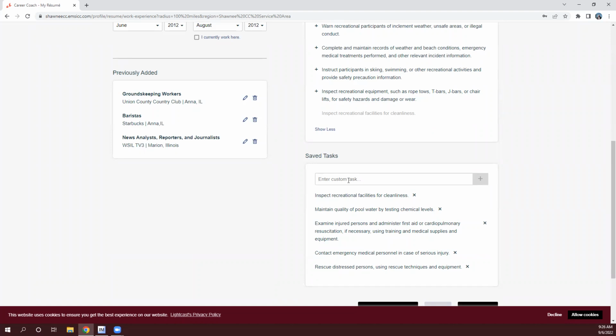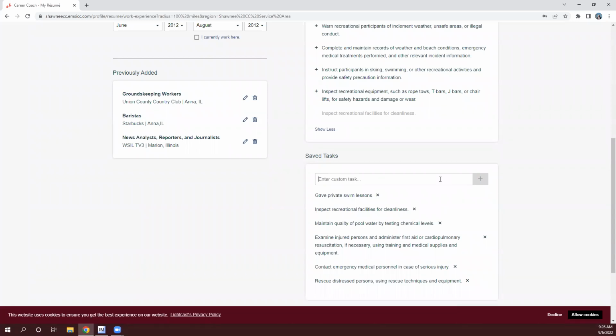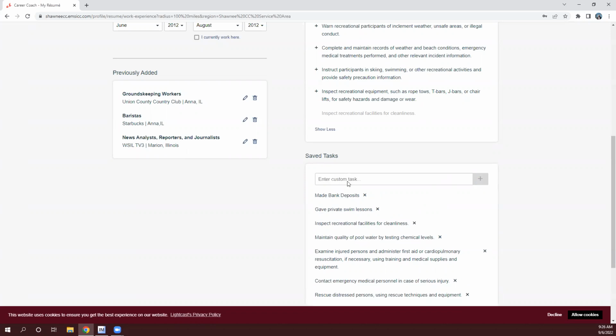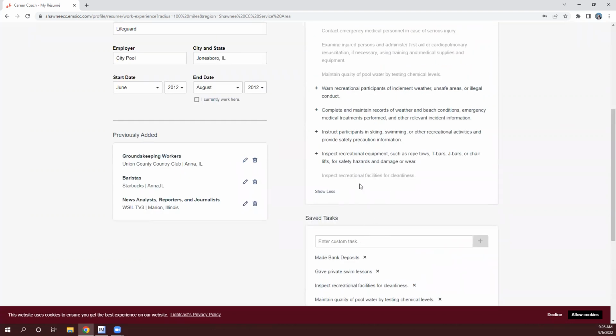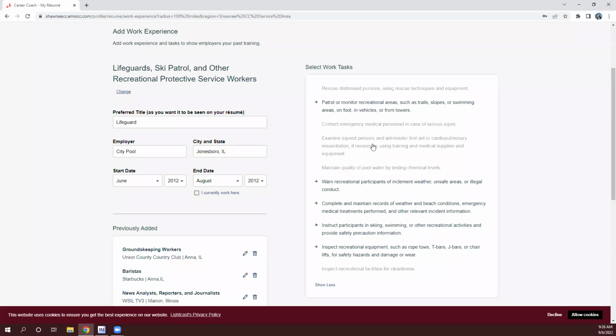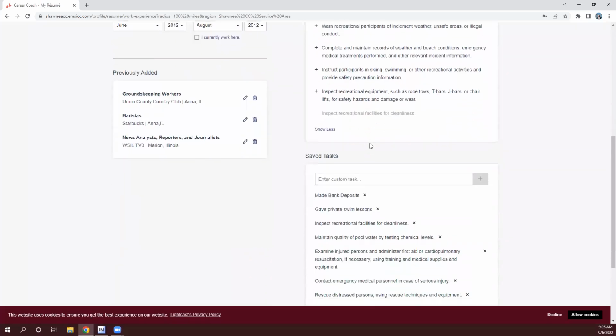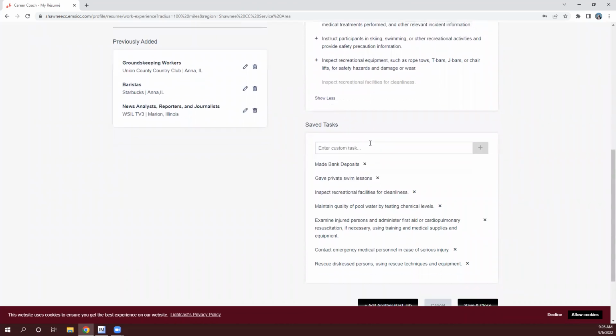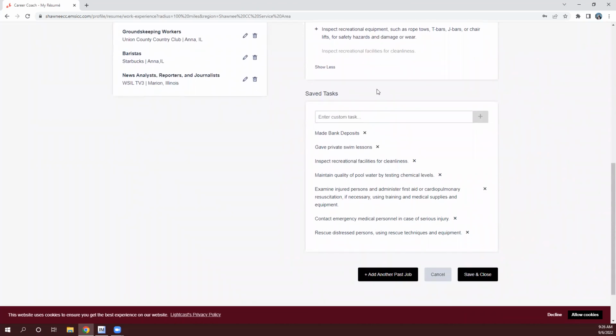Now, I can also add my own. Let me spell that, swim lessons. I can add that as a custom, or made bank deposits. So again, I can tailor it to do whatever I need. If there's none of these, then I can just put exactly what I did in there. But a lot of these, or at least part of them, should have to do with what you were doing, because it's pulling different things that you probably had or did as a task or responsibility in that job.